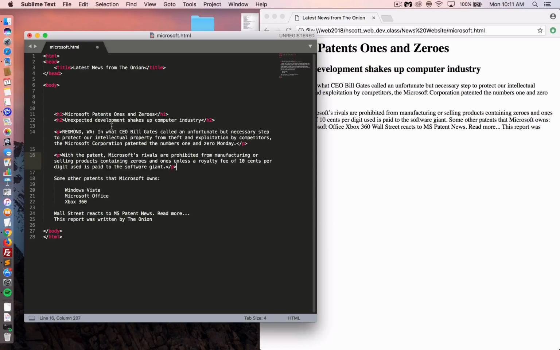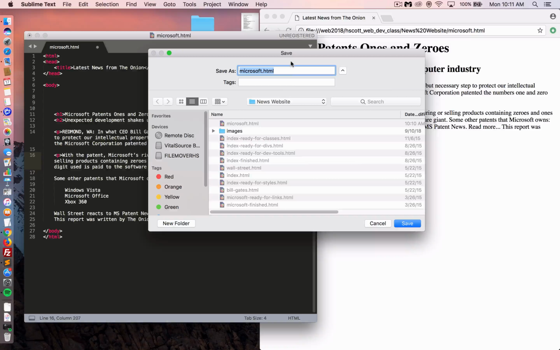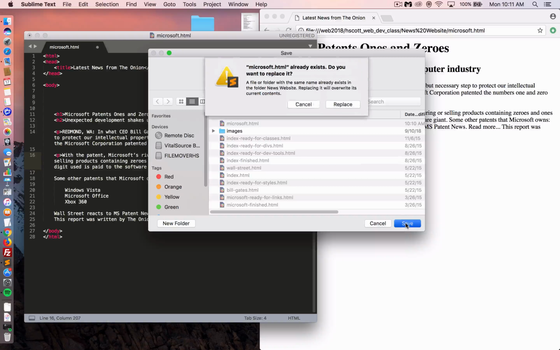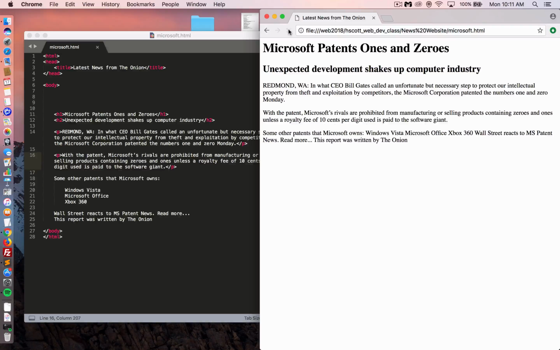It's kind of cool that Sublime Text does auto tag complete for you sometimes. So I'm going to do File, Save As, and save that as a page name. Replace it, and I'm going to refresh the browser window, and you can see we have a second paragraph created.